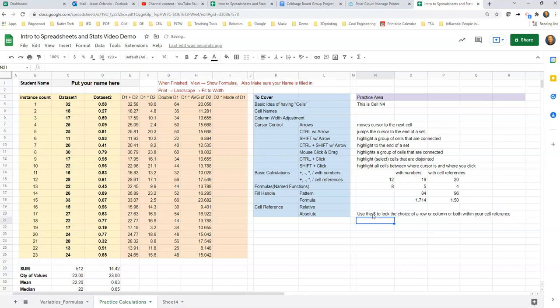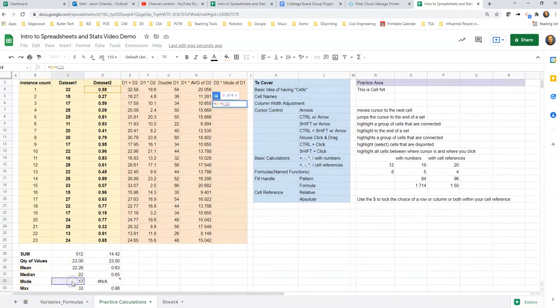Okay, there you go. All right, next up, we're going to do one more. This says take D2, the data set 2 value, and multiply it by the mode of D1. So I'm going to type equals, take that value times the mode of D1, which is right there.